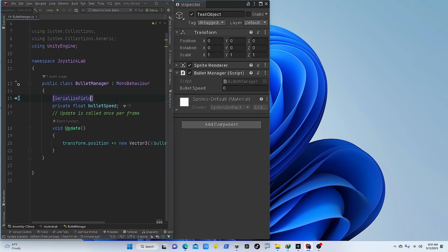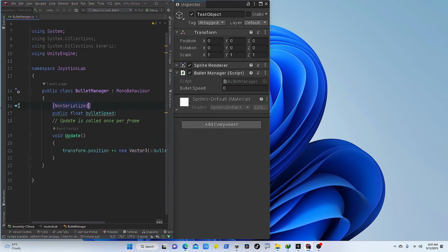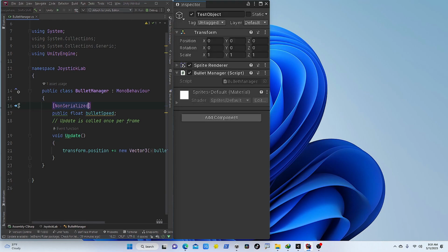Now, how about hiding a public variable from the inspector? So if we have a public variable, we need to basically unserialize it. So we can say NonSerialized. So this is going to unserialize that variable. So this is not going to be exposed in the inspector.